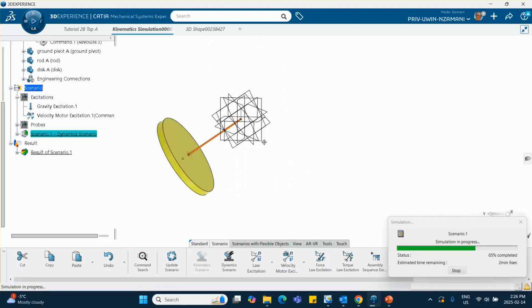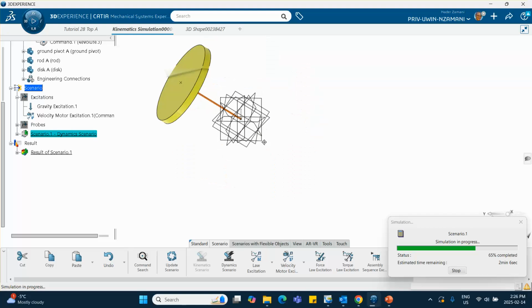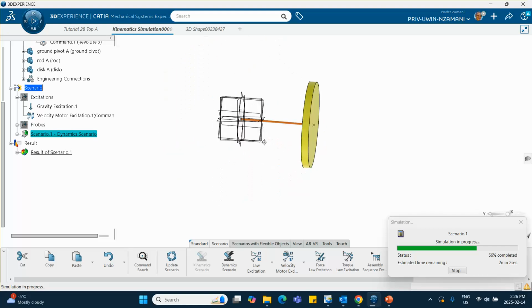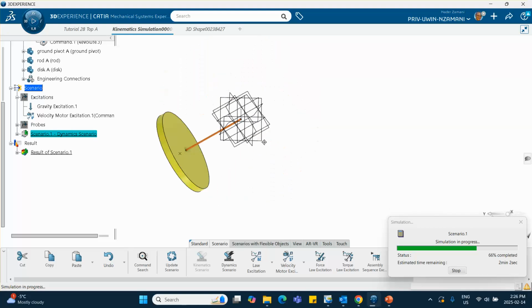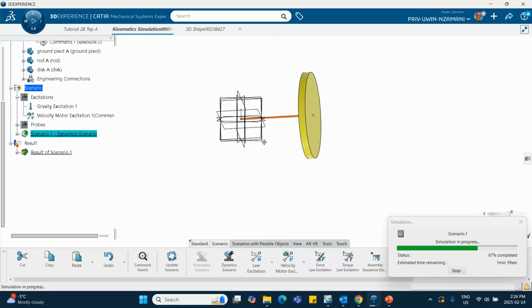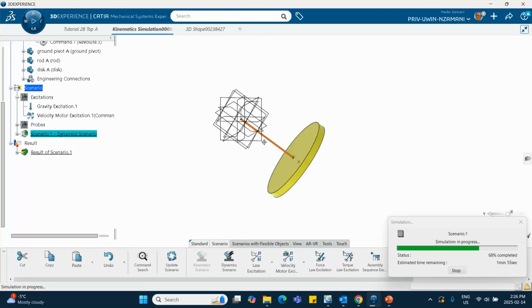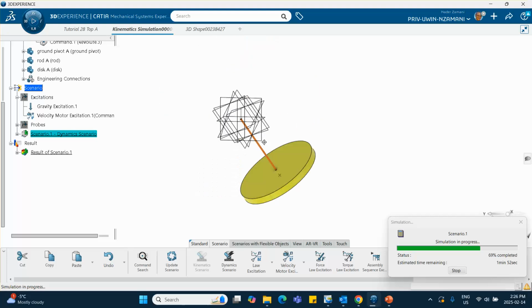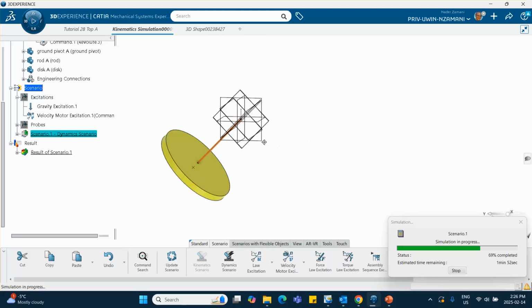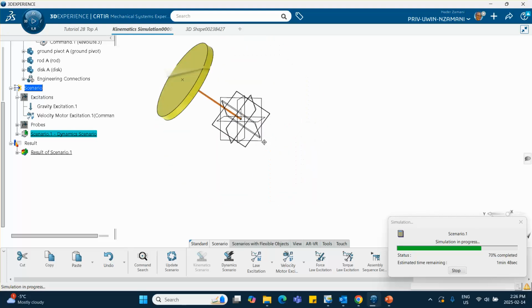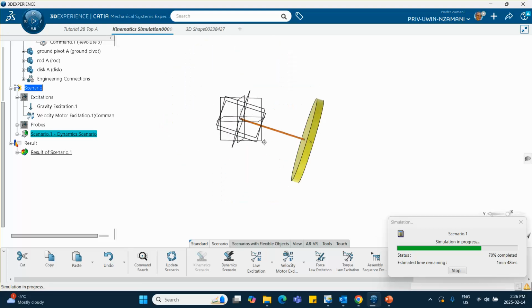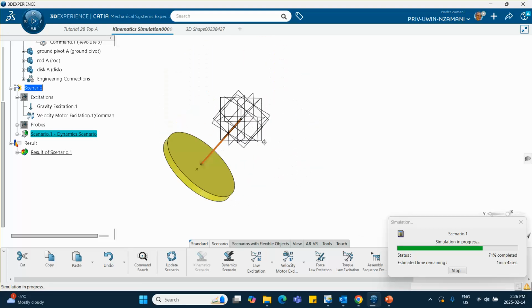I'm not going to stop the job. I want this thing to finish because I also want to show you the points, the trace. There's going to be 20,000 points, because I asked for the result every 0.001 second. Yeah, 20,000.